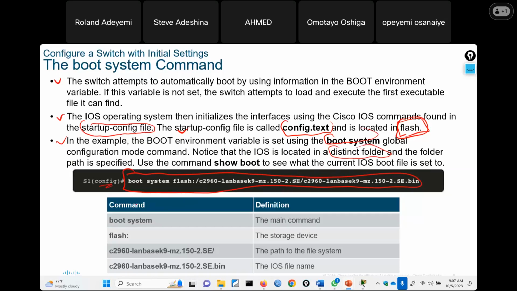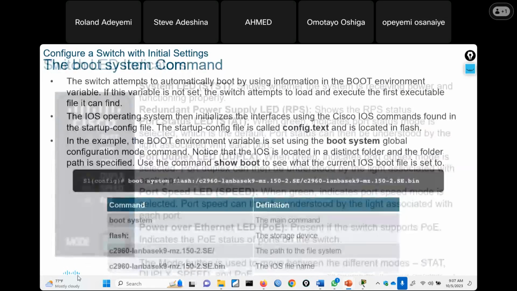This is my global configuration mode. Boot system flash. What am I saying? I'm telling the switch, listen to me, that I have more than one operating system in the Flash, but this is the one I want you to be loading. Anytime you want to load, go ahead and load this particular operating system for me. This is an operating system. That's the name of an operating system for you. Look at how long the thing is.